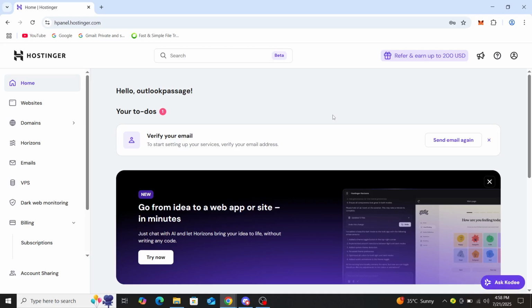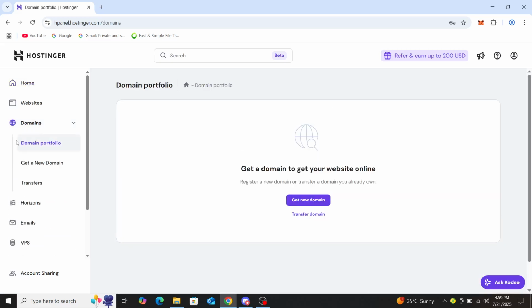Today I'm going to show you how to connect your domain from Namecheap to Hostinger. So the first thing you want to do is go to the left side of your admin panel. And you can see websites as well as domains, horizons, and so on. So from here, click on domains. On domains, you can see your domain portfolio, get a new domain, as well as transfers.